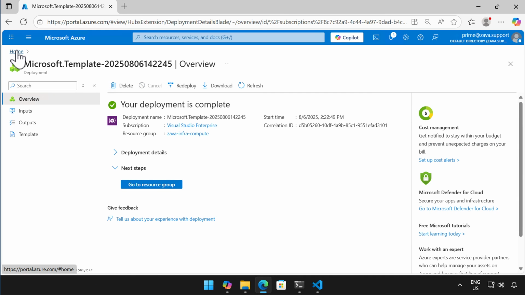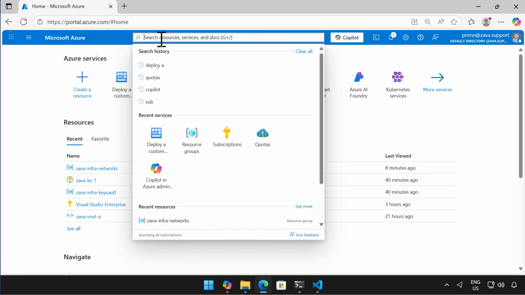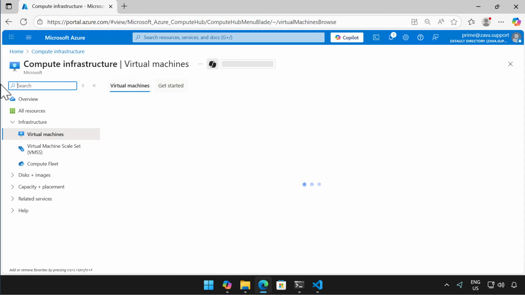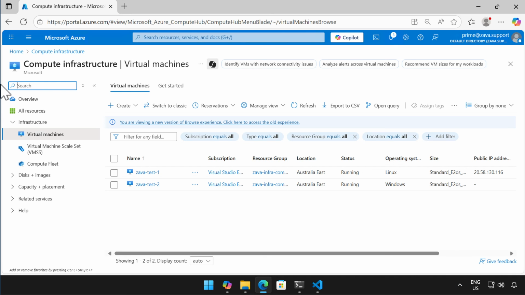And we'll just go and check that that's deployed. So we go into the virtual machines console and we see that we've got Xava Test2 in the Australia East region running Windows operating system.